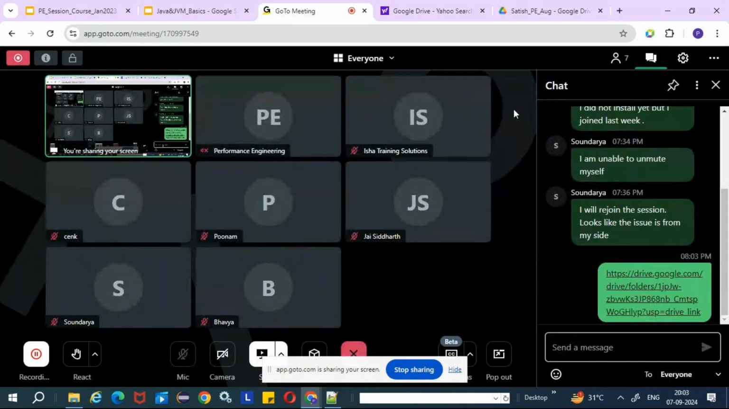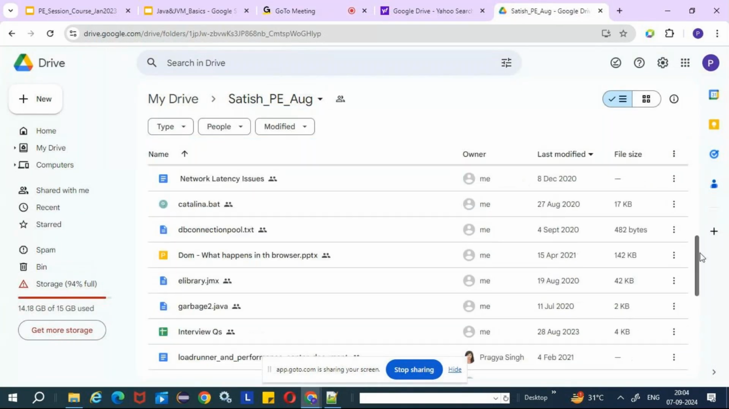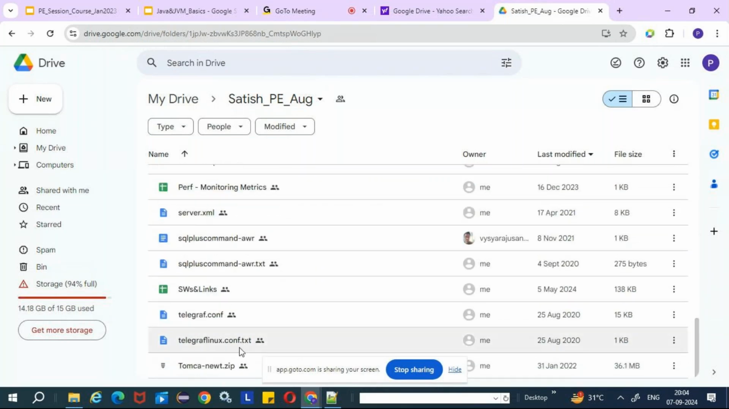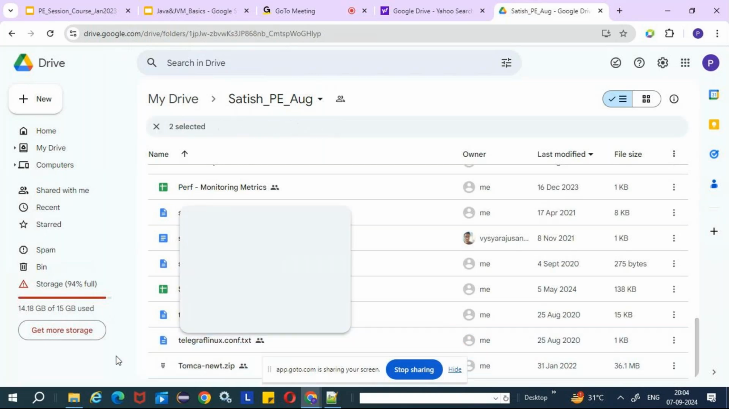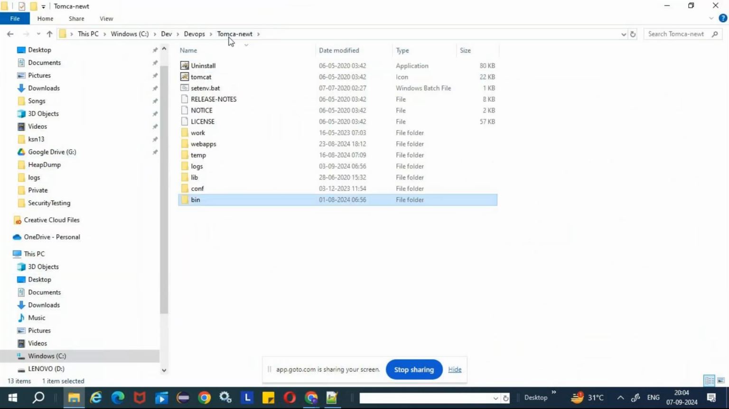Once you go to this drive, you will have a Tomcat folder here. Something called Tomcat new t.zip, the last one. Download it, and unzip it. So you'll get these folders.